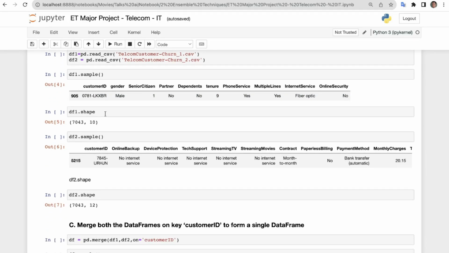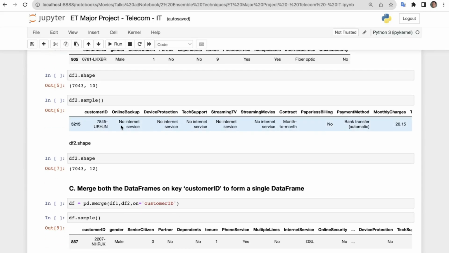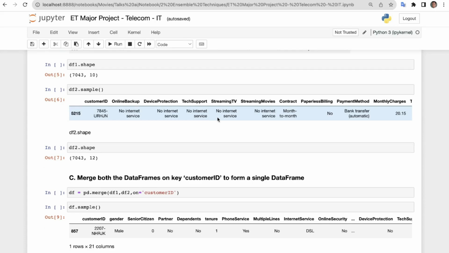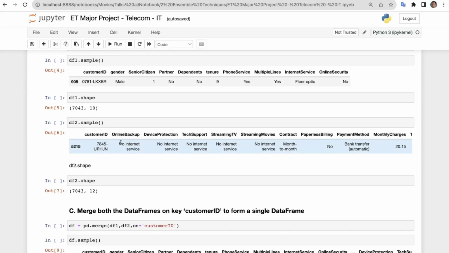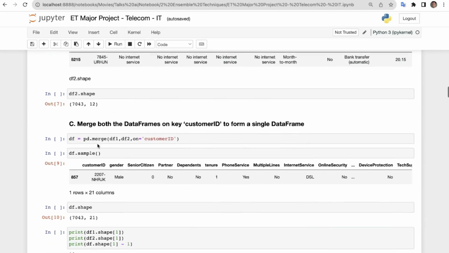Then we are getting df1.shape, so it is 7043 rows by 10 columns. df2.sample shows customer ID, online backup, device protection, tech support, and so on and so forth. So that is a sample of df2, right? Then we have df2.shape, so we have 7043 rows and 12 columns.